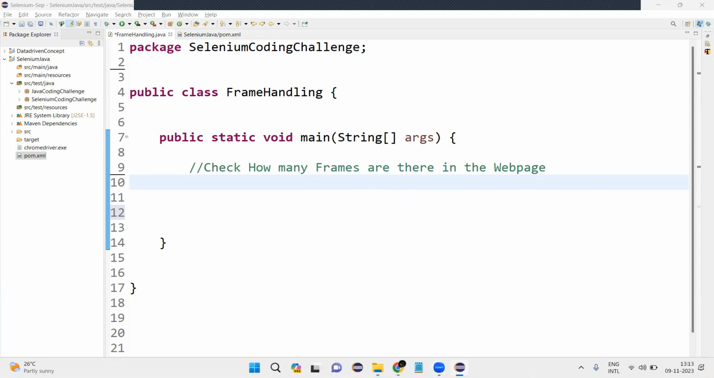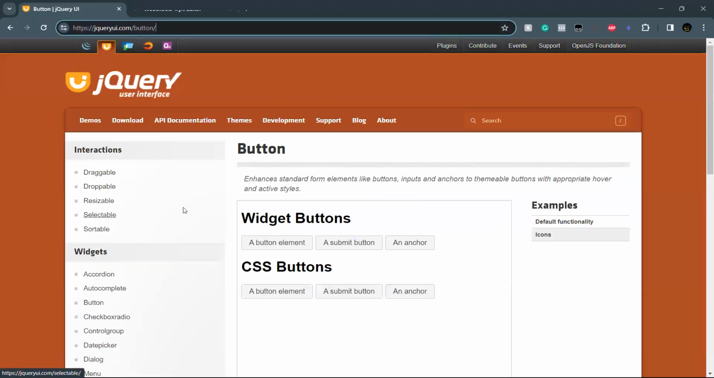So I'll just navigate to this website. Here in Selenium, you often need to interact with elements inside the frames. In this web page, I just wanted to interact with these elements. This element is inside the frame, right? If I want to interact with the element inside the frame, you must switch to the frame first.